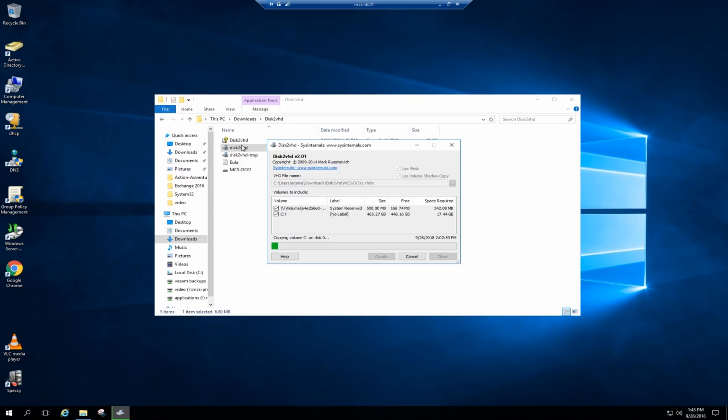Alright, so I've downloaded the program Disk to VHD from www.sysinternals.com, which is actually owned by Microsoft. Now what I've done is I am on my domain controller and I have run the program, and as you can see, it's going to get the system reserve label and the C drive, and combine it into a virtual hard disk file called MCS-DC01. Yes, we are going to virtualize our domain controller and move it over to the Dell R710 where I have my other production machines.